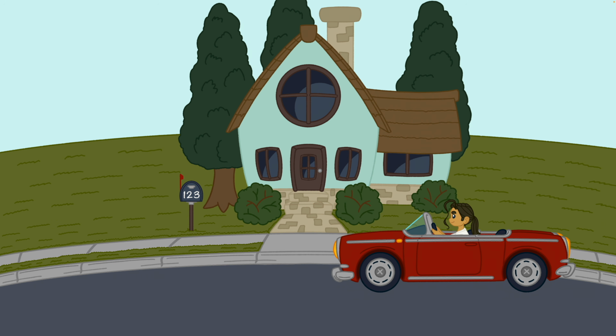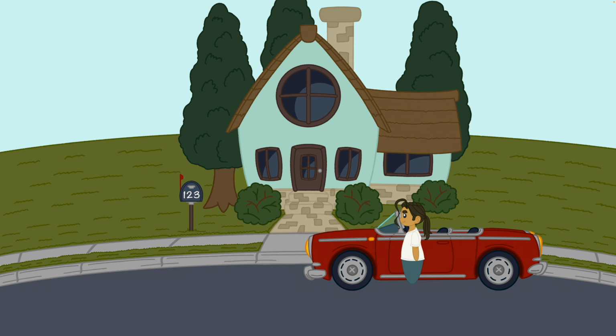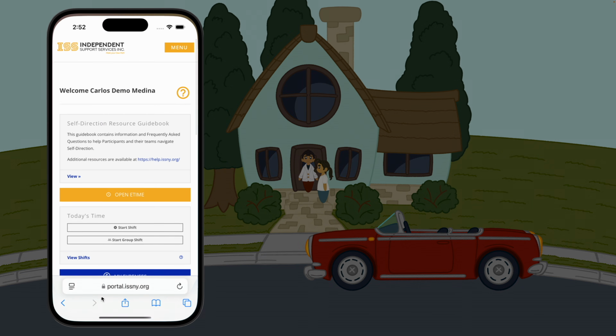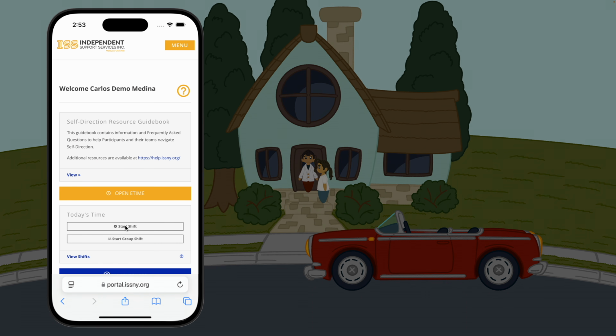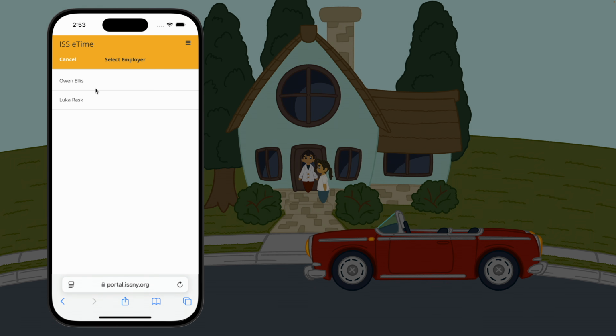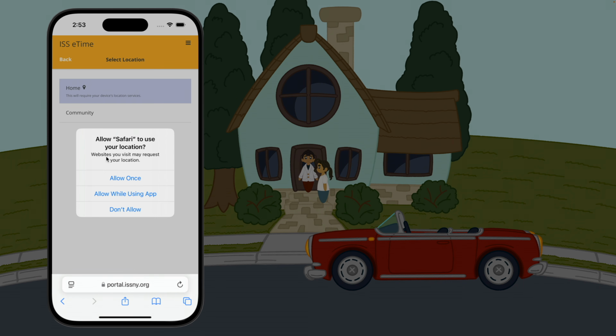Carlos arrives at Owen's house to pick Owen up, as they are going to watch a movie for today's activity. Before they leave, Carlos navigates to the portal, taps Start Shift, and selects Owen. Today is a ComHab shift, and the method is face-to-face. Finally, Carlos selects home as his starting location.